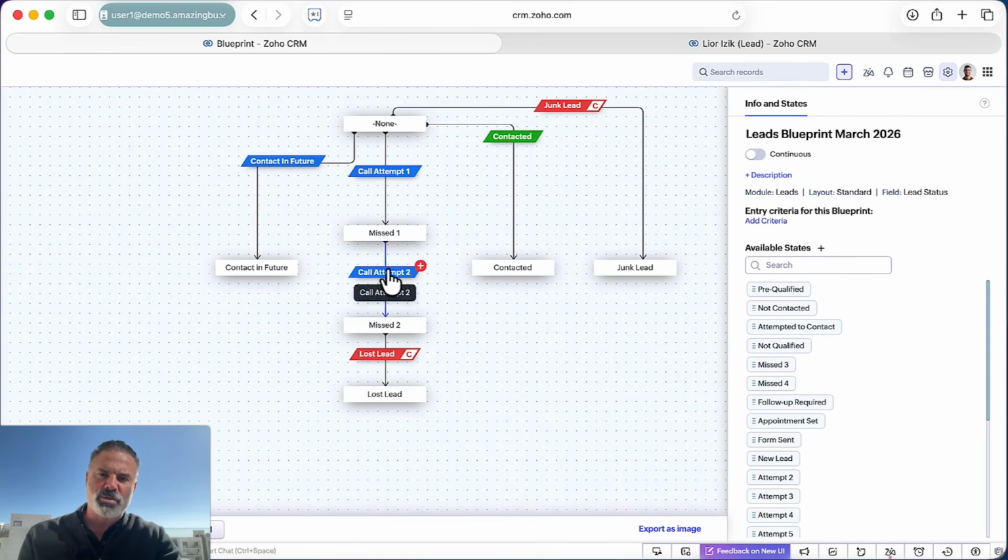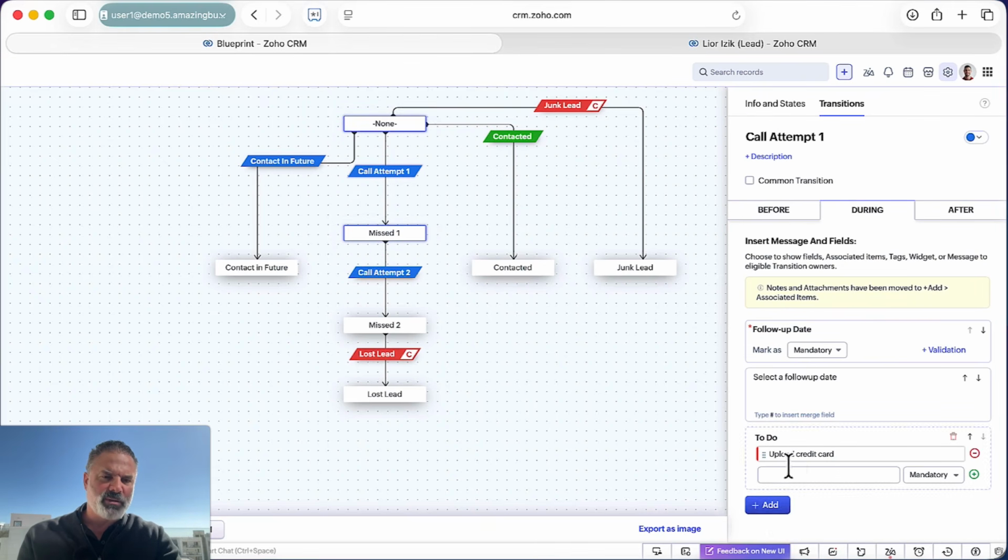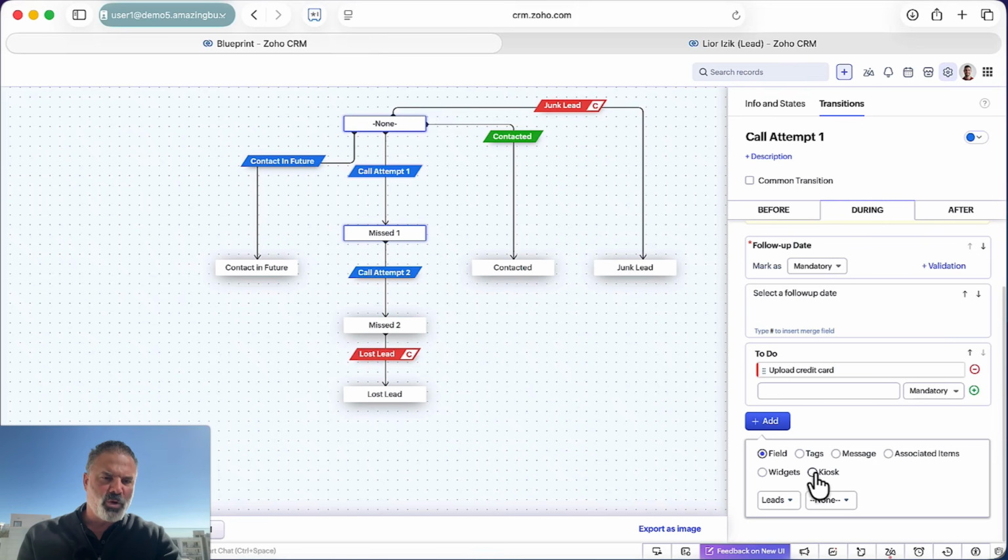We have a few more options. If you click here on during, you will also have a way for a widget. I'm a huge fan of widgets. That's for a different session. I have a bunch of widgets on the channel that I can show you. A widget will be additional functionality from the Zoho, from any world into the Zoho world.